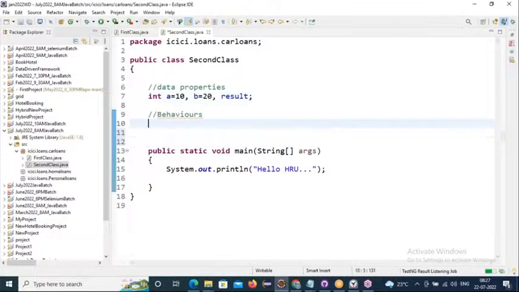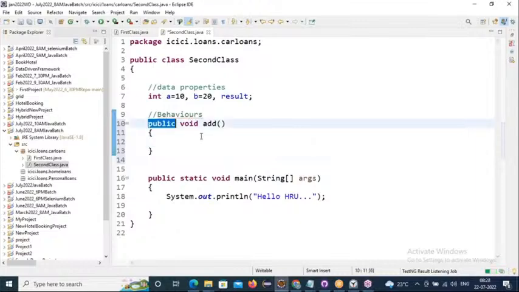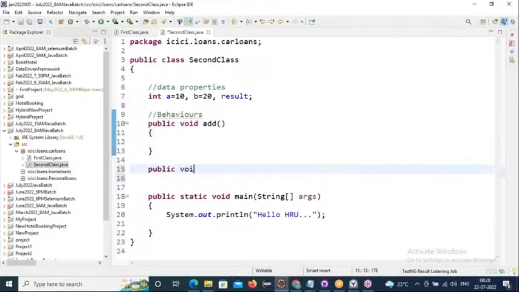Next is behaviors. One behavior: public void add is a method. Any name we can give that. Public is an access modifier, void is a return type, add is the method name. Public and void are keywords in Java. Public is one keyword, package is one keyword, class is one keyword, int is one keyword. All keywords will be lowercase only, friends. If I give P as a capital character, it gets an error. Keywords are always lowercase letters. One more behavior, public void.